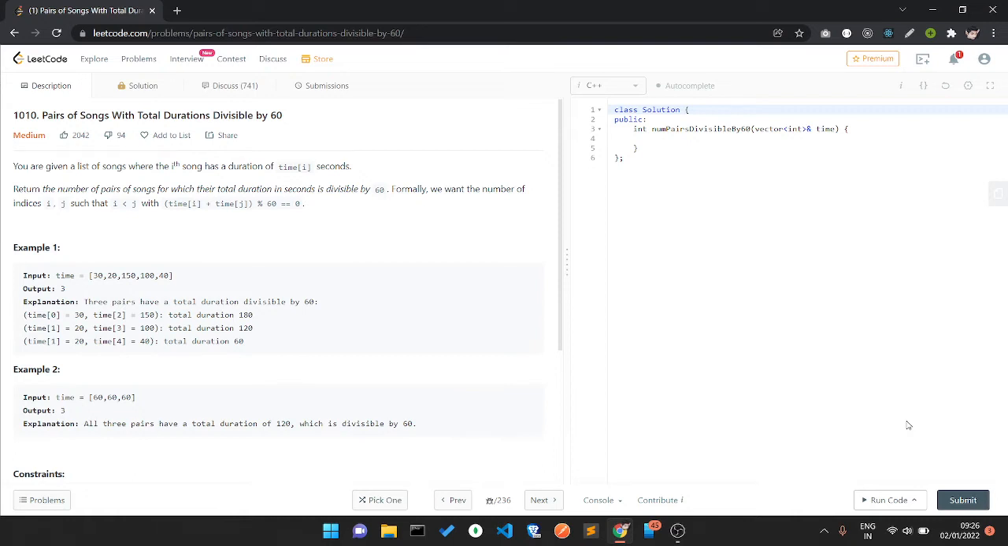Let me read the problem. You are given a list of songs where the ith song has a duration of time[i] seconds. Return the number of pairs of songs for which their total duration in seconds is divisible by 60. Formally, we want the number of indices i and j, i less than j, with (time[i] + time[j]) modulo 60 equal to 0. It means we pick two index values and add them, and if the sum is divisible by 60, we add it into our result. If it's not, we are not going to add it.